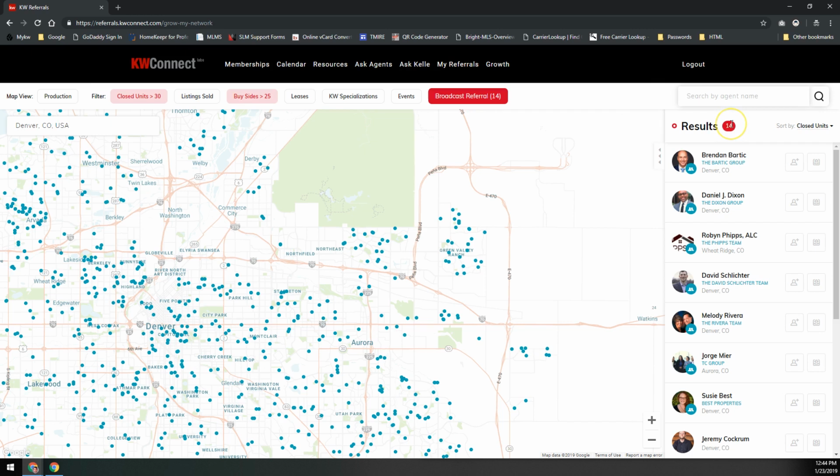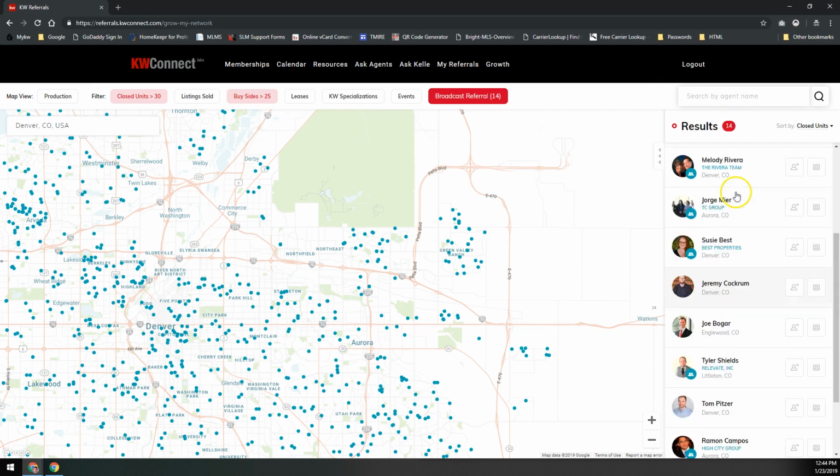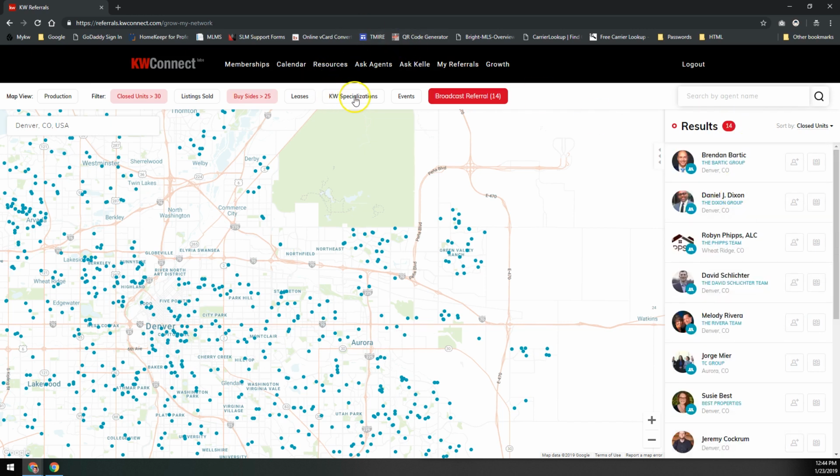It's going to bring it down to 14 agents. So that's a much shorter list there. We can also filter this by leases or KW specialization. So is this person in maps coaching? Are they an expansion agent? Are they in KWYP? Are they in GPS? I'm going to do KWYP, see if anything comes up here.